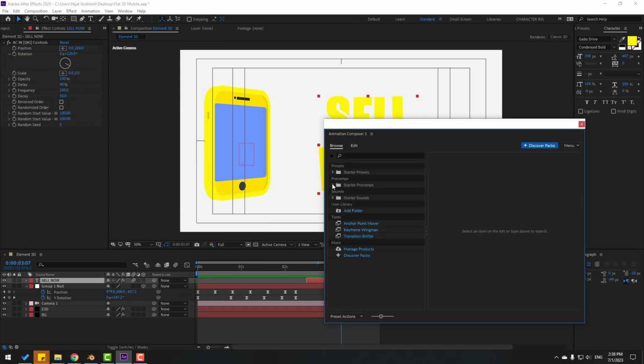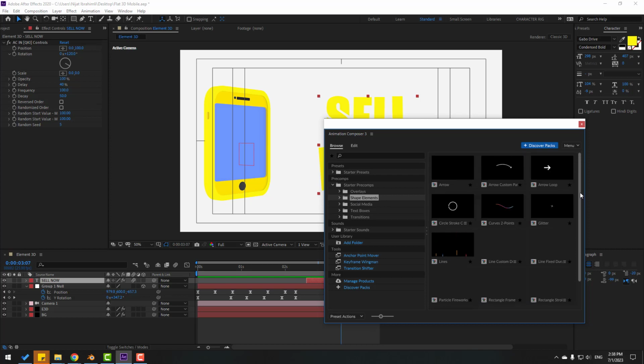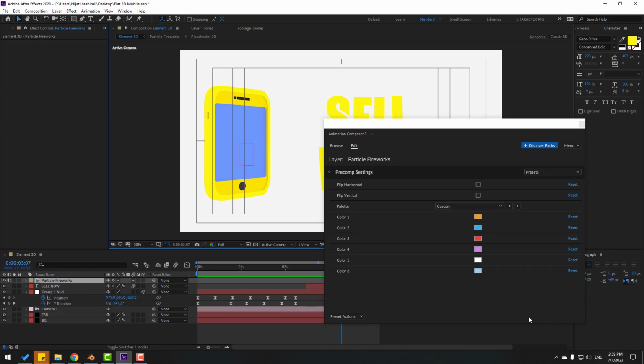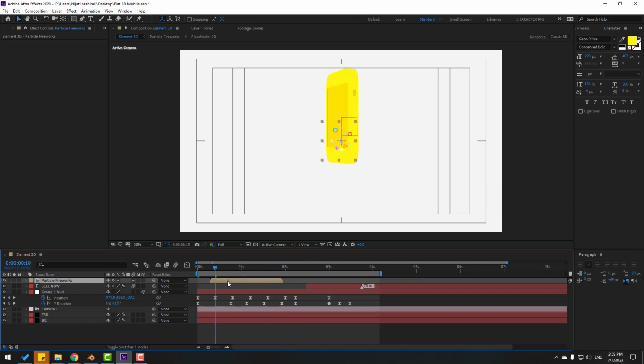And let's go to window again, Animation Composer 3. And open the starter presets, shape elements. I want a spark animation. Okay, here it is. Let's select and add. Close sound, and let's move it to the left here. Okay, nice.